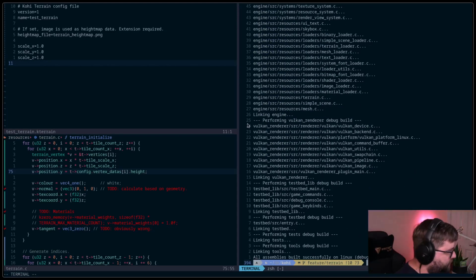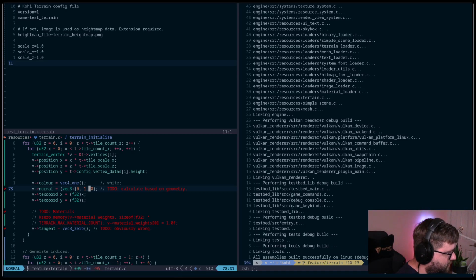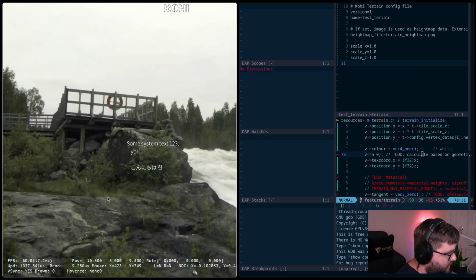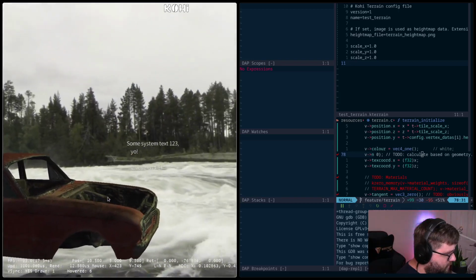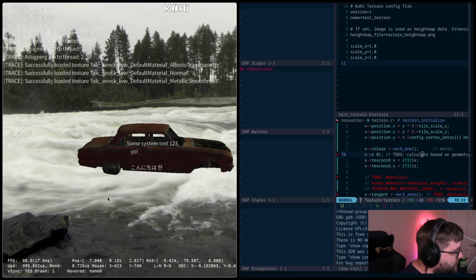Let's run. And we will launch testbed. And load up the scene. And we don't have anything. So we must have gotten some sort of errors in here somewhere.